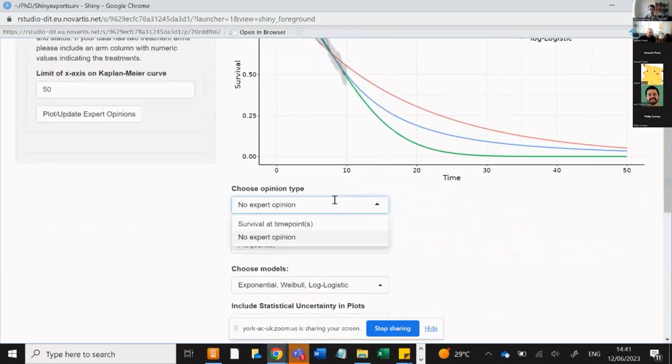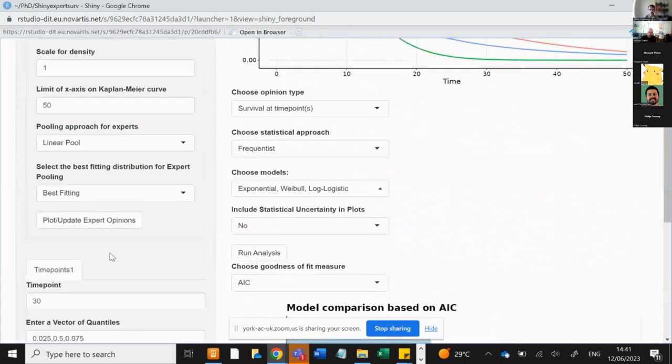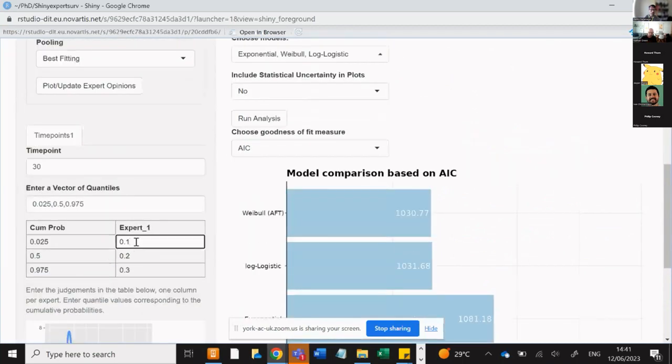Let's see if we tighten up this expert opinion. We give it very tight bounds. Hopefully it doesn't break the code.